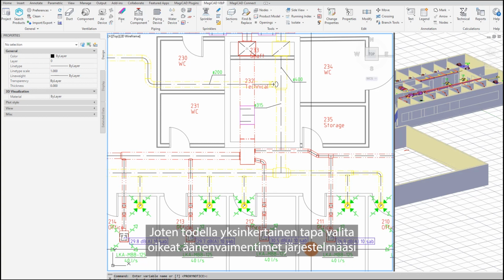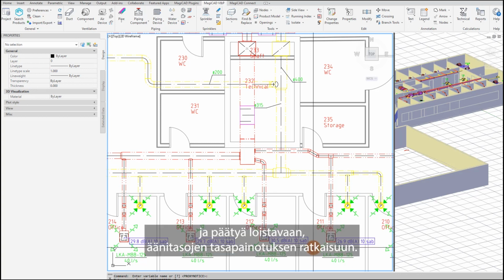So a really simple way to select the right silencers for your system to end up with a fantastic sound balanced solution.